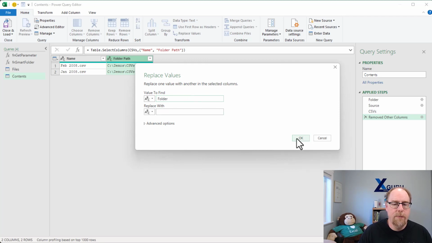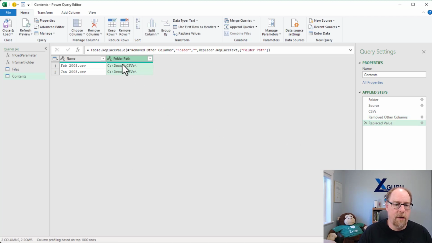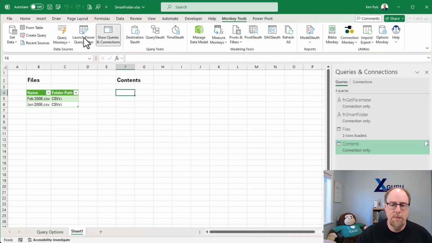replace it with nothing, and you can see nothing happened. And that's because it's actually wrapped this in quotes. So I just need to get rid of the quotes. Unfortunately, there's no way through the user interface to just get rid of that. So we'll remove the quote so that it's pointing to the step name, the value from it, and now, boom, we're down to just CSVs, and that's exactly what I want to see. So I'm going to say, all right, cool, let's close and load.